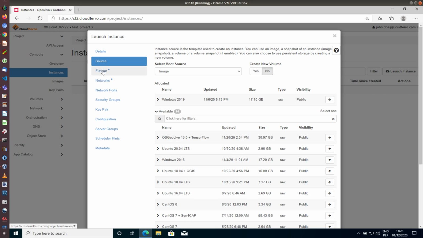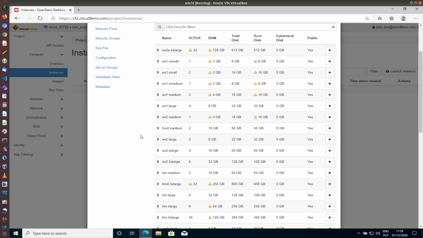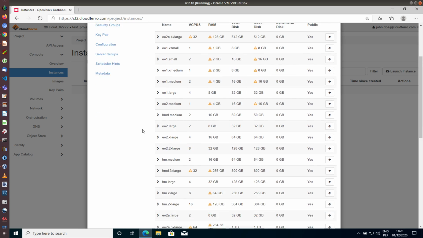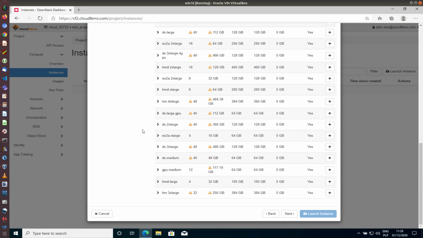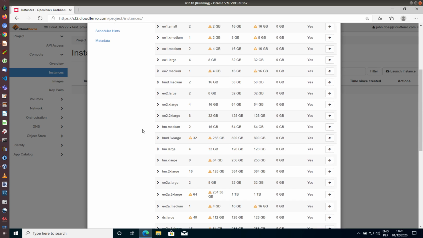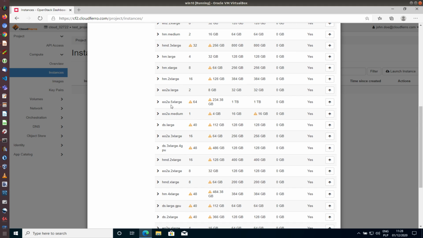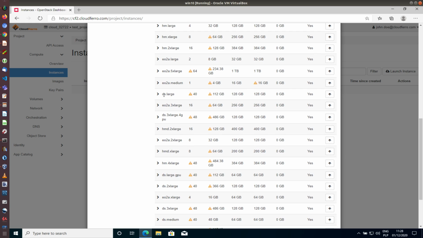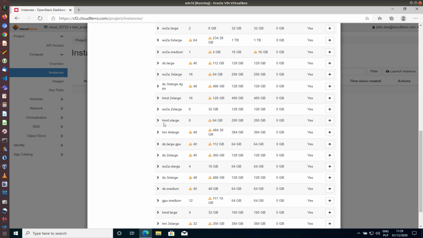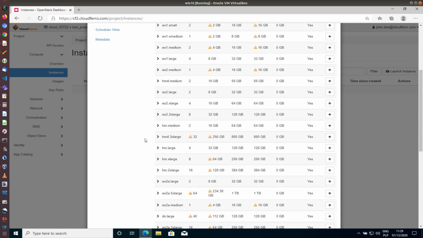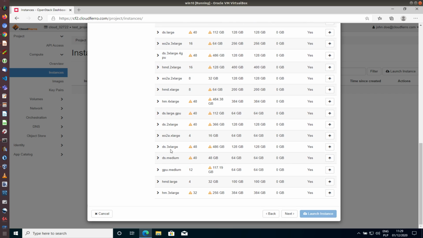Next step is to choose the flavor, that is how big the virtual machine will be. We have several choices. We can use simple virtual machines, or virtual machines based on AMD processor. The DS Large is another machine. It's called dedicated server with local disks, and we have also HMD virtual machines, which are virtual machines with local disks attached to it. There are also machines with GPU.